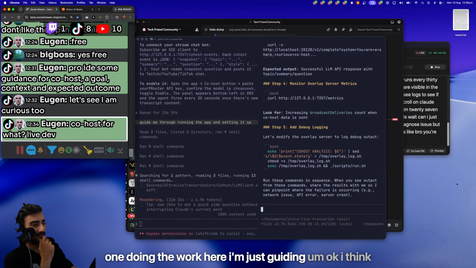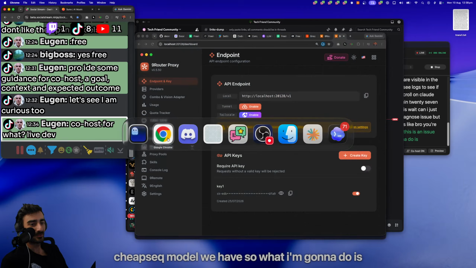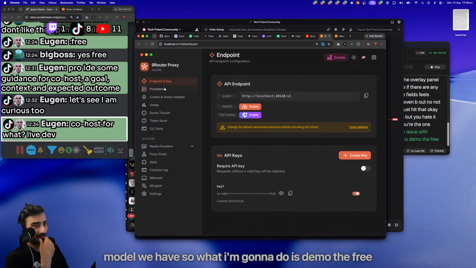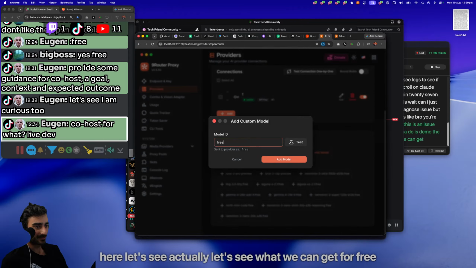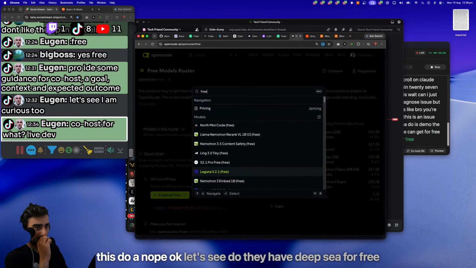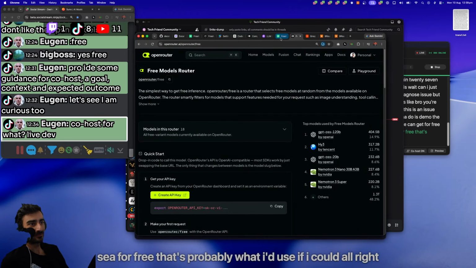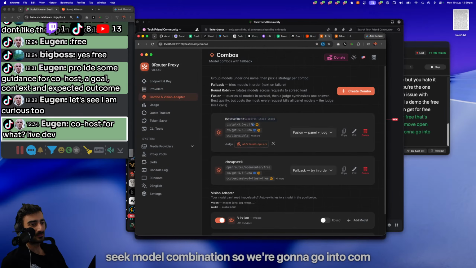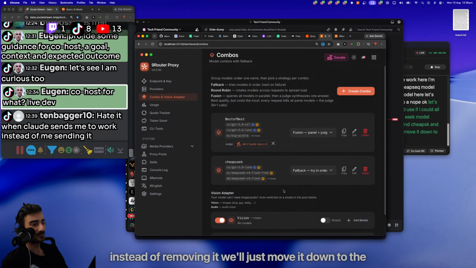Okay. I think this is an issue with whatever CheapSeek model we have. So what I'm gonna do is demote the free model here. Let's see what we can get for free. Do they have DeepSeek for free? That's probably what I'd use if I could. Huh. All right, we're just gonna remove OpenRouter from our CheapSeek model combination. So we're gonna go into combo, find CheapSeek, and instead of removing it, we'll just move it down to the bottom.